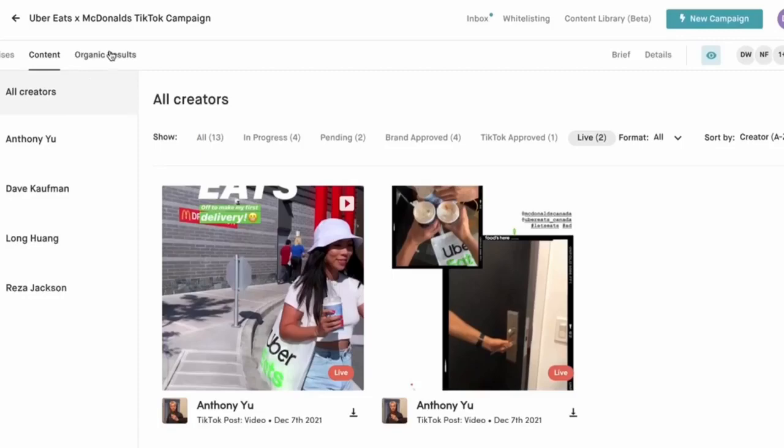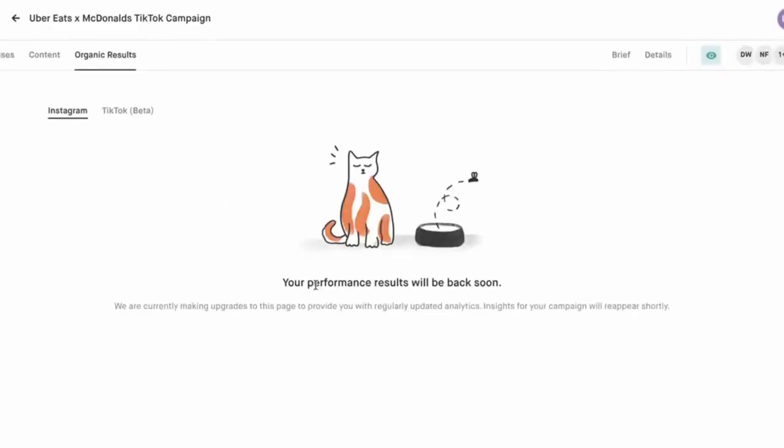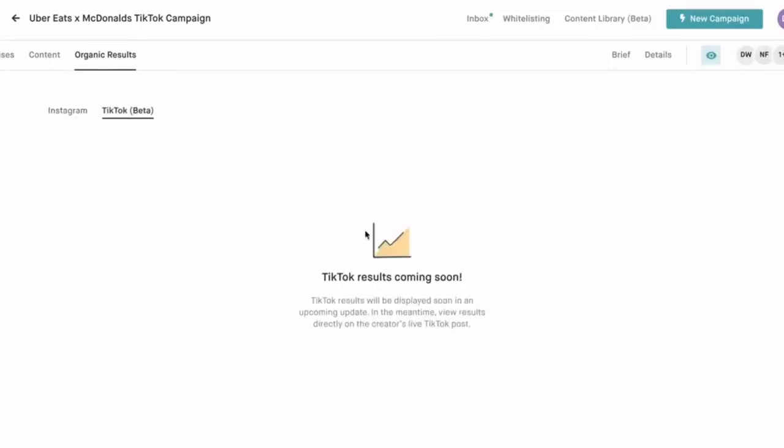So one thing to note, you can review the organic results of when TikTok creators are posting if you go to organic results. So when they are posting or once they have posted and engagement metrics come in, then you'll be able to see the engagement of those specific TikTok creators.